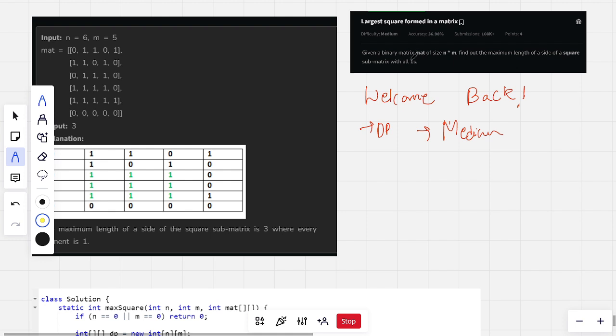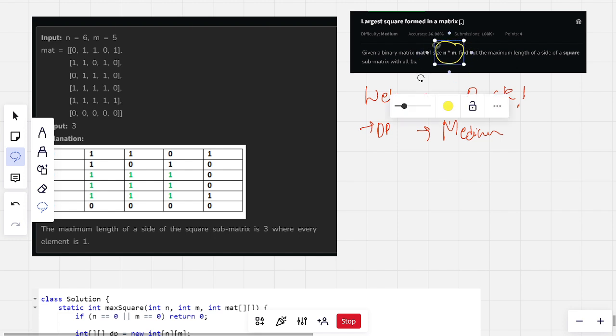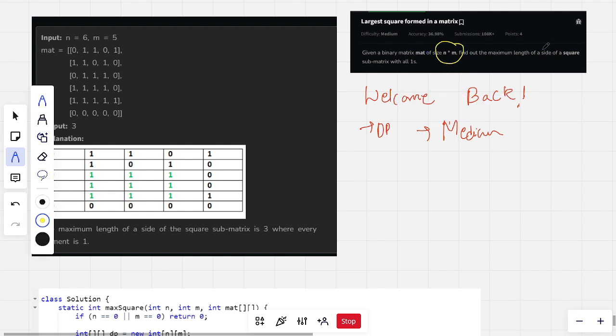We have a binary matrix, which has size n cross m. Say you have a binary matrix of size n cross m. What are you going to do with this matrix? We are going to find the maximum length of the side of a square submatrix with all ones. This is a kind of challenging problem, so how are we going to tackle it?